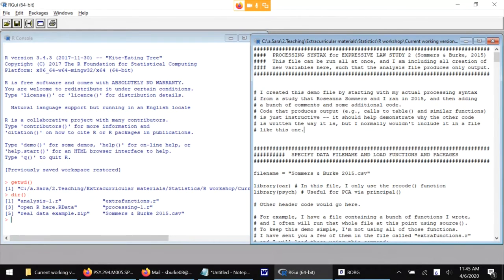To create this demo file, I started with some actual syntax that I had written in order to analyze the data from that study, but I changed it substantially to make it, I think, hopefully really easy to walk through in a workshop setting. And if you look back at the syntax later, there's a little note about that at the beginning.